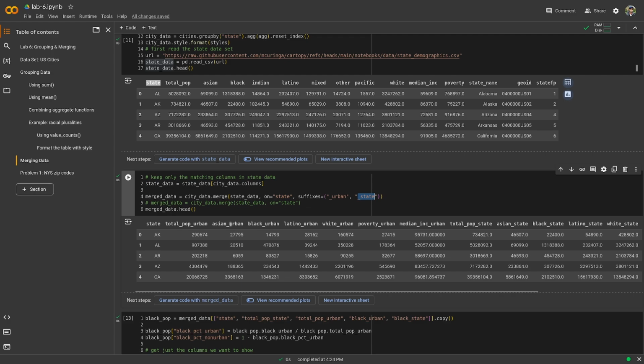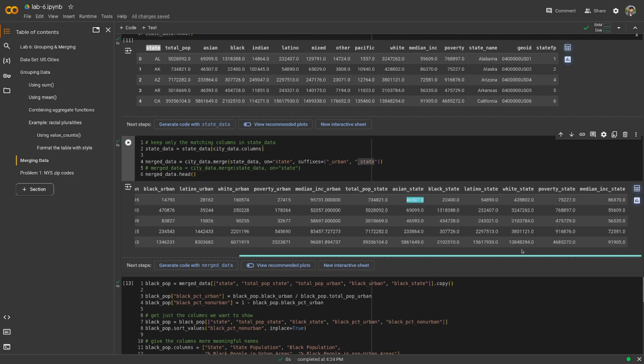So if we see the results, I have Asian urban, poverty urban, and then I have them all the same Asian state. So for Alaska, we have 28,000 roughly Asian people living in cities greater than 100,000. And in the entire state, we have 46,500, right? So a little more than half of them are living in urban areas, and the other half are living in less urban areas or non-urban areas. Okay, so this is our new data set. We've got all these columns in it.